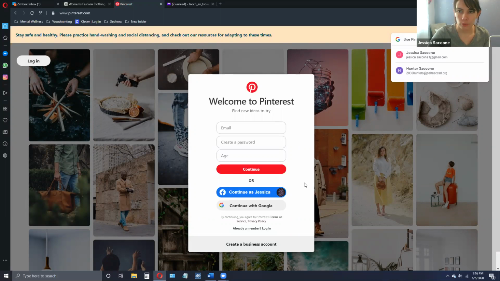If you do link to your Facebook account, you do have to allow access to your Facebook account. So Pinterest will have access to your profile and your pictures and your information and whatnot. Or you can also continue with your Google account. So if you don't want that, if you just want it separate from your other accounts, you can just sign in with your email. So I'm just going to use a new email address that I created for this.